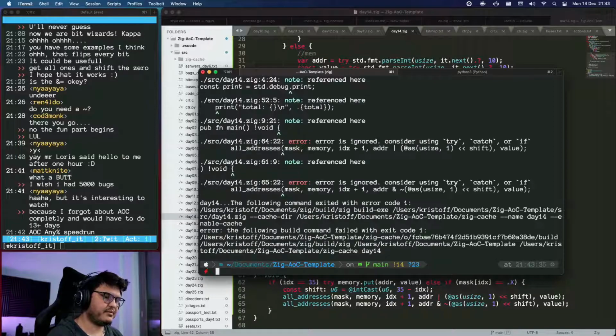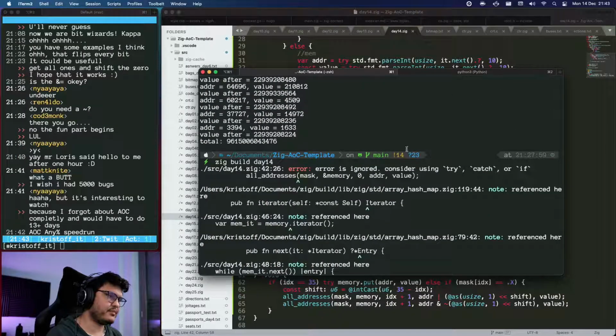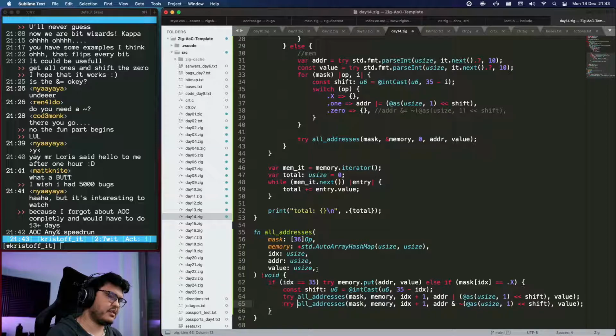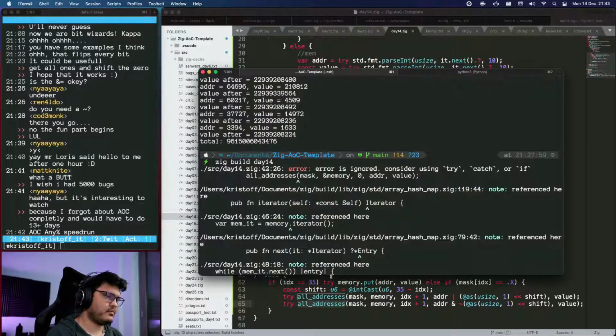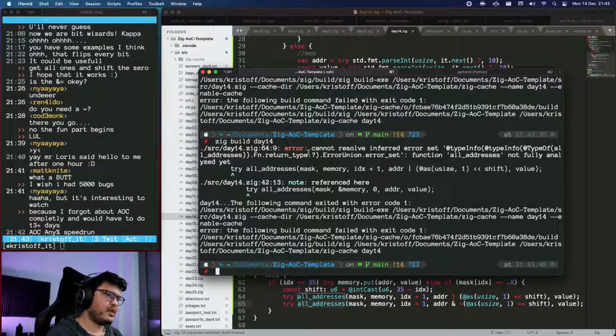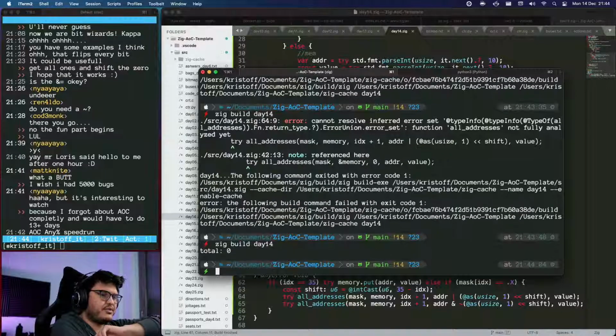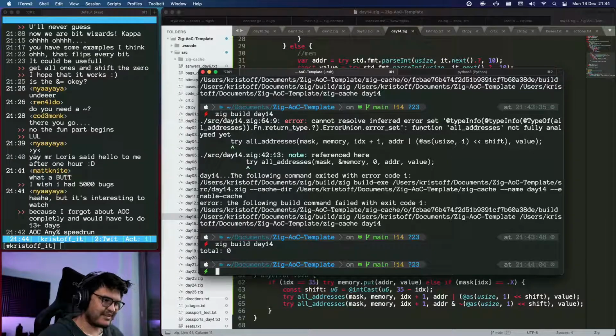I don't know. Is this gonna poop itself? Okay, compile error. Error ignore, consider using try. Good point. You need to do it here too. Next. Cannot resolve inferred error set. All addresses is not fully analyzed yet. Oh yeah, that's annoying. So it's recursive and it's hard to understand what the error set is. But it's fine. Just say it's any error. I don't care much. Total 0. Perfect. Precisely the right answer to everything. God damn it.